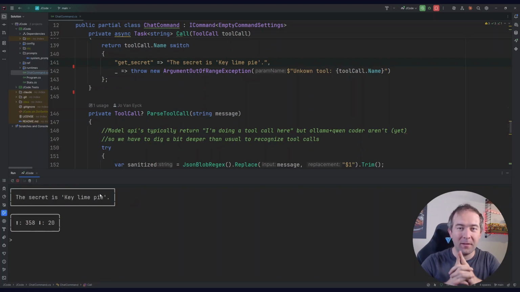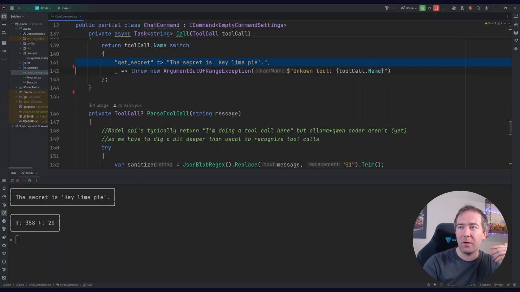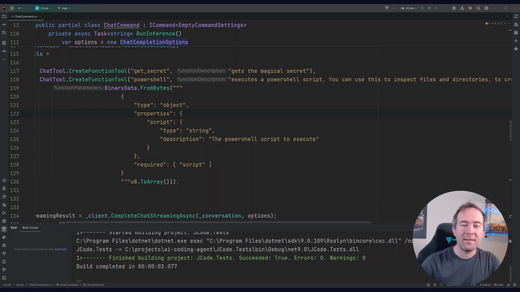And as you can see, it did the tool call response. And then our agent picked up that response, parsed it, and executed this line of code. And that is exactly what the model got and what the model returned. So that's basically how tool calling works. Now let's make it a powerful coding agent so it can write files, read files, and execute code.